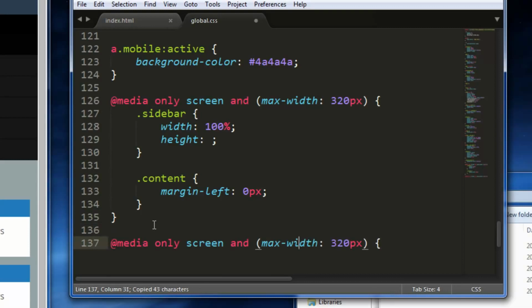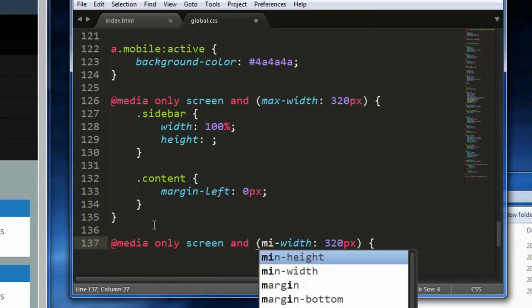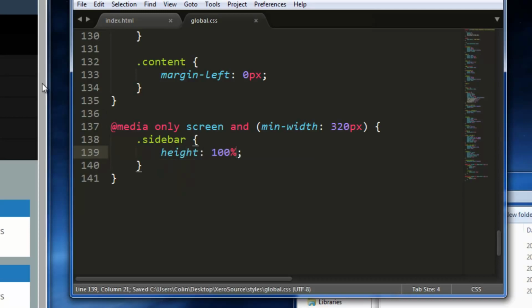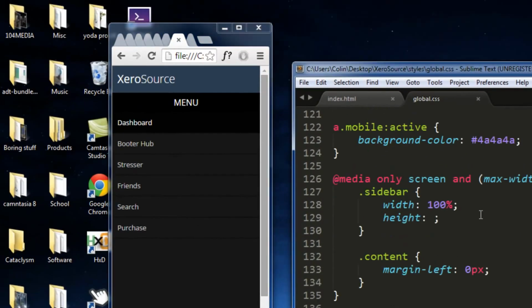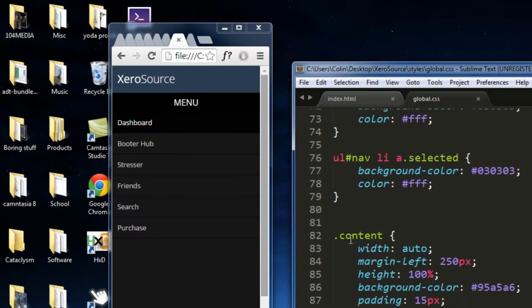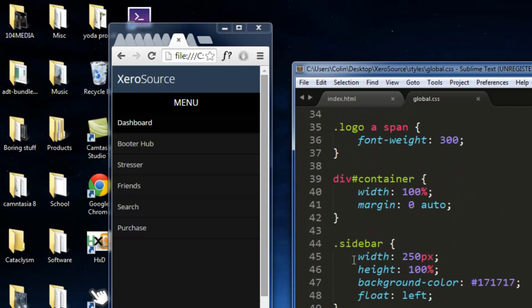Hold on. Sorry if I'm wasting time right now, but I'm just trying to get it to work well. Min width equals 320, so that's going to be the min width, 320, and then the height of the sidebar. So .sidebar height 100%, everything. Okay, so that means that I have to remove this now. So yeah, as I said, it's not the best way to do it, but if it works, it works. Famous last words right there.